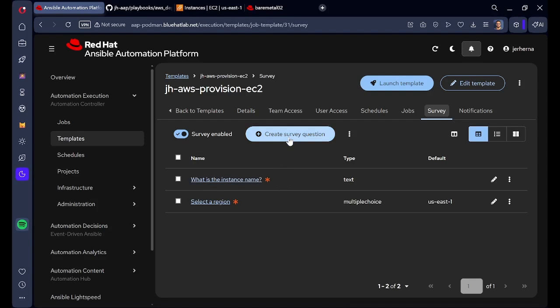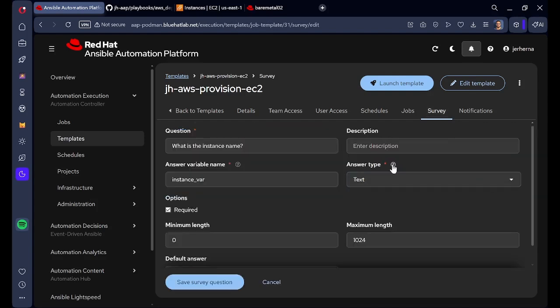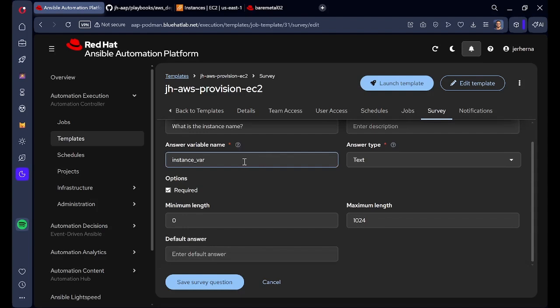So instead of create a survey question, we'll just edit it and you can see the various variables that we're using within this survey question. So what is the instance name? That's the question that we're asking. And then the variable name, this would be much more of a placeholder to dynamically change that value within the playbook rather than having a much more static variable like a specific instance name or a specific region name.